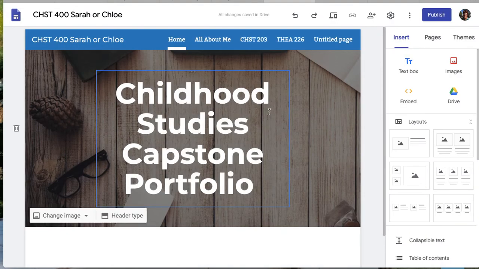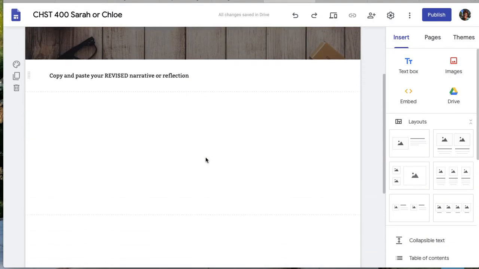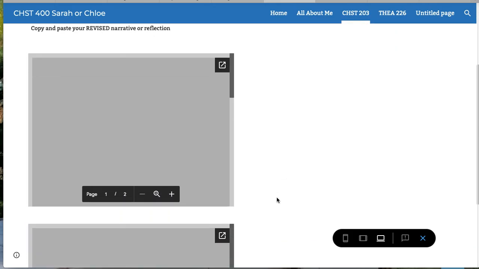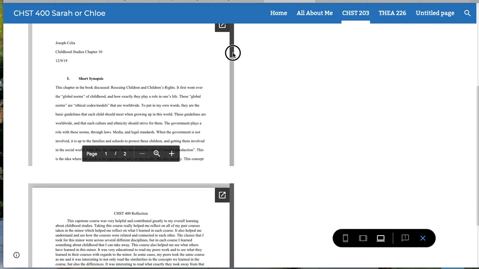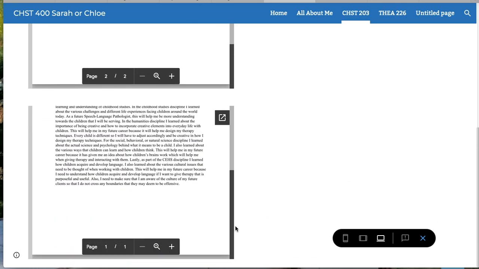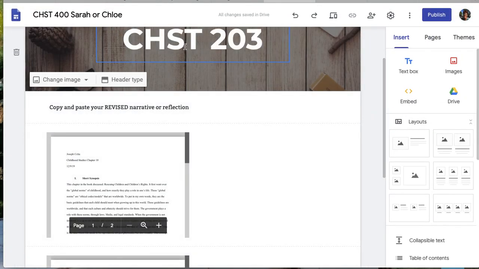There it is. I can go in, and if I look at it in preview mode, I can see all of your reflections. I can scroll through and read your assignments. So that's how you create a Google Doc in a Google site and complete your portfolio for Childhood Studies Capstone.